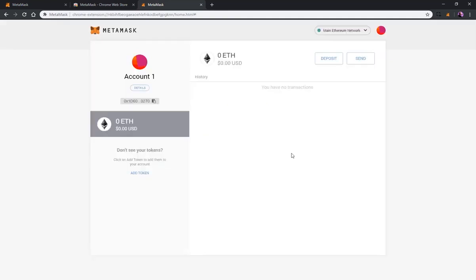They do have a web UI that you can use, but you can also manage your wallet from the extension itself by clicking up here. Now we're going to go ahead and deposit. Go ahead and click the deposit button.